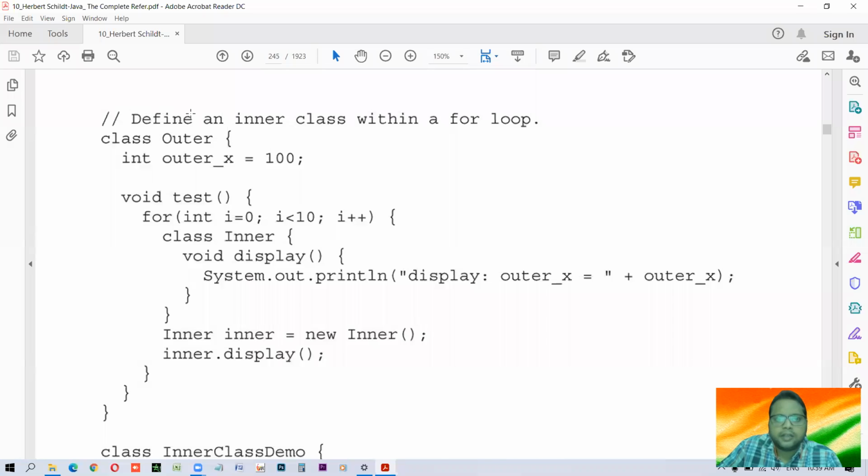Look, defining an inner class within a for loop, another example. Look at this nice piece of example. Outer class, test. Within the test we are using the for loop, and in the for loop we are defining a class. Means we are defining a class several times, looping and displaying the value of outer x and all. This particular program may be a little confusing, but if you can type it and run it and see how it is working, you will come to know more about the aspects of programming, the facilities, the flexibility of programming.